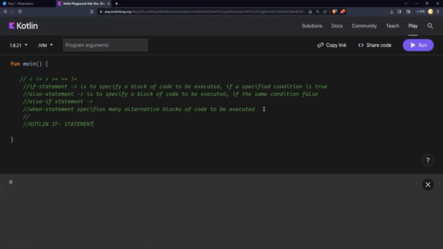So if the condition is true, then we use the if statement. This is the same syntax in Kotlin, right? You just say if, small letter, if, and you put in the condition, and then you put in the block of code.